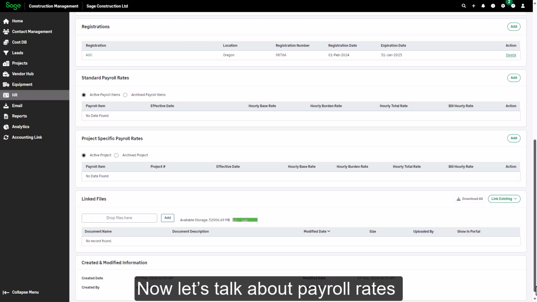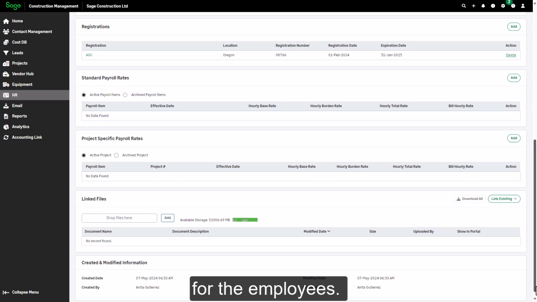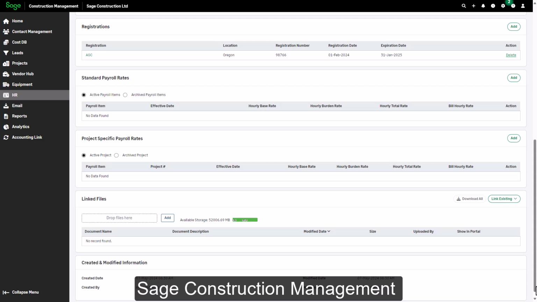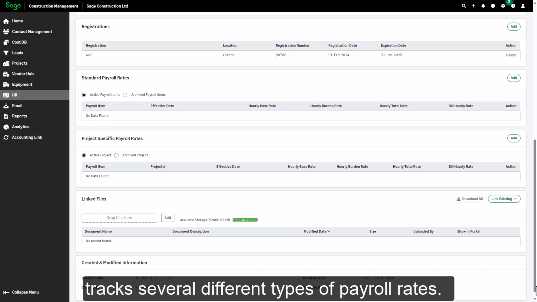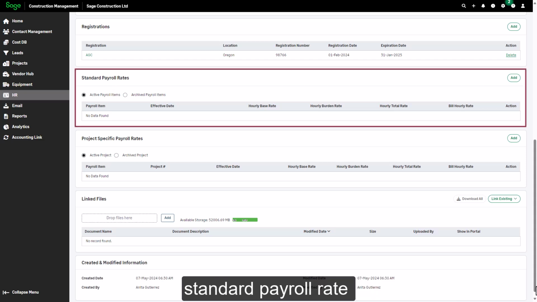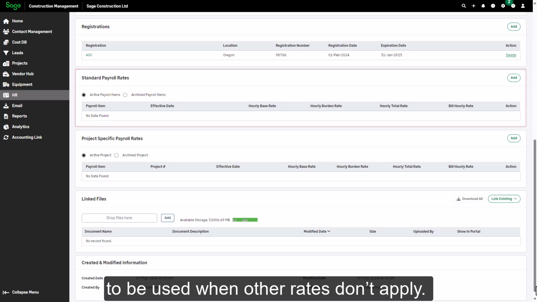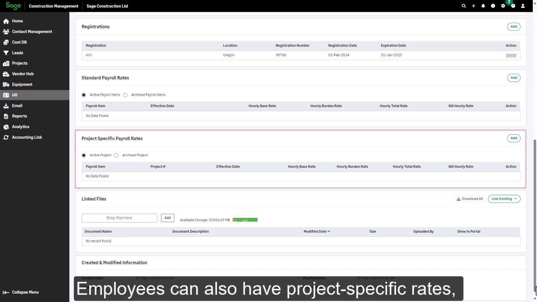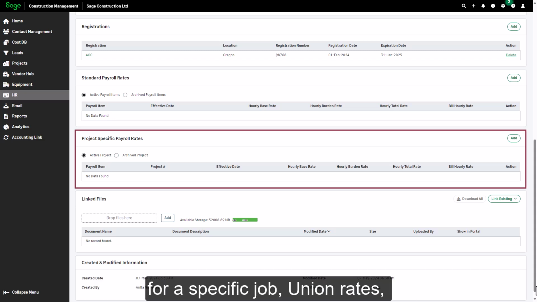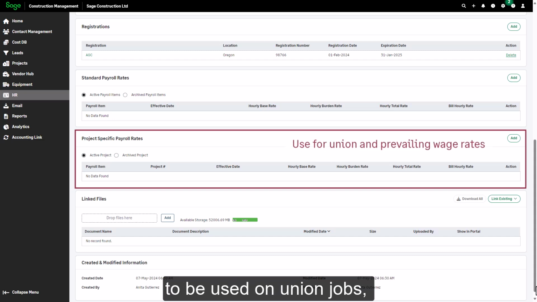Now let's talk about payroll rates for the employees. Sage Construction Management tracks several different types of payroll rates. You can assign a default, standard payroll rate to any employee, to be used when other rates don't apply. Employees can also have project-specific rates, when their labor has a different rate for a specific job. Union rates, to be used on union jobs. And prevailing wage rates for certified payroll jobs.